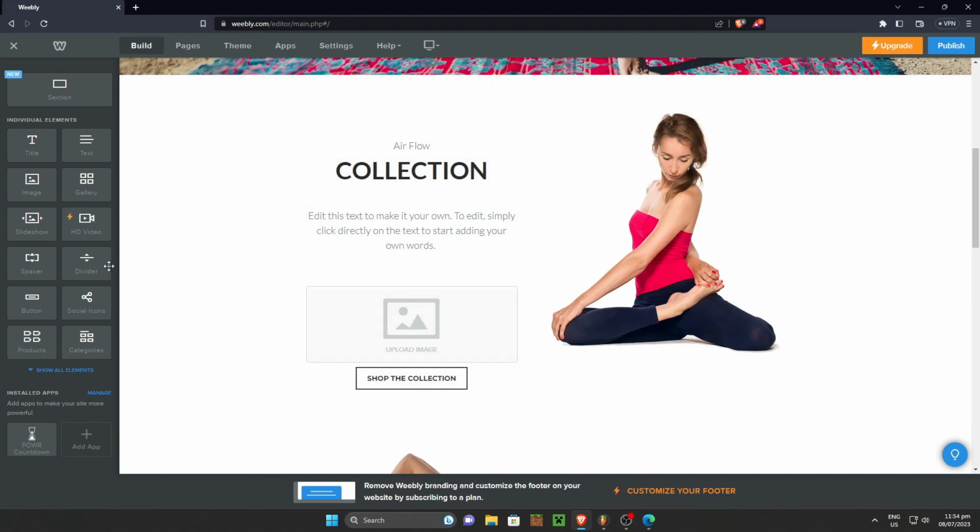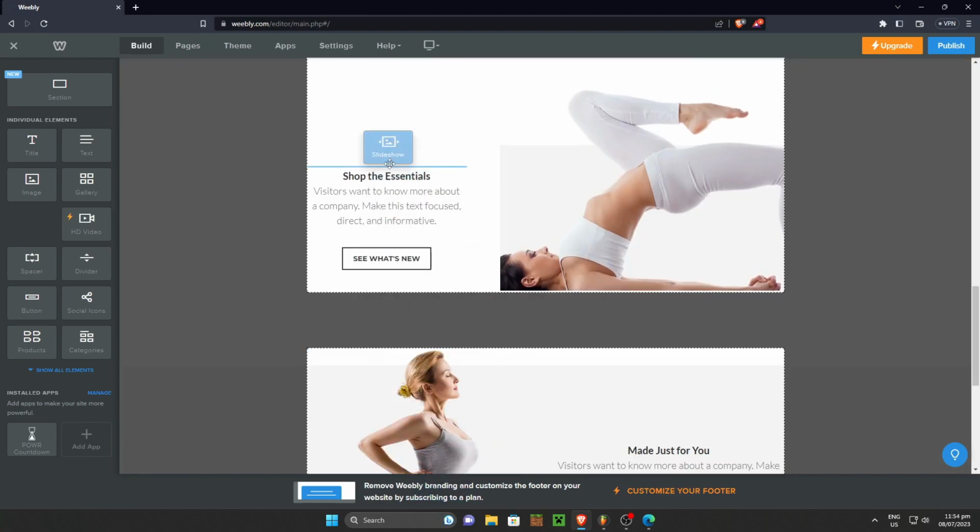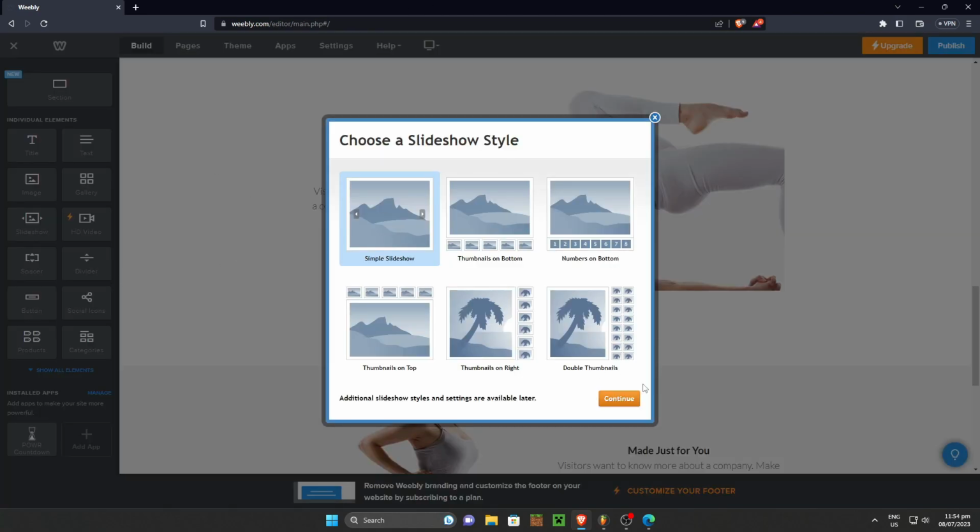So next, you can also add some dividers, some social icons, and categories. So in order for you to do that, all you need to do is to select an individual element again, and of course drag it to whichever page that you want to actually put it. So right about there.